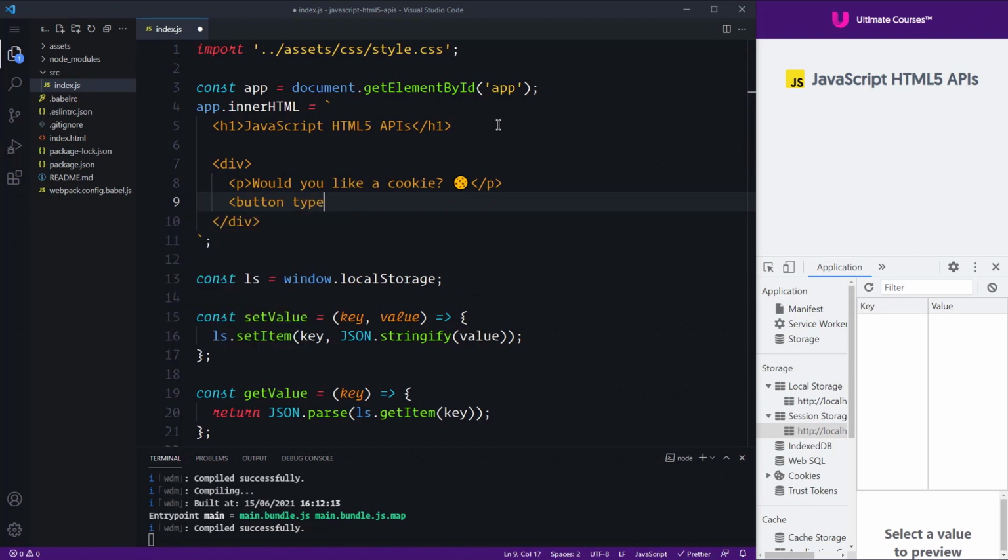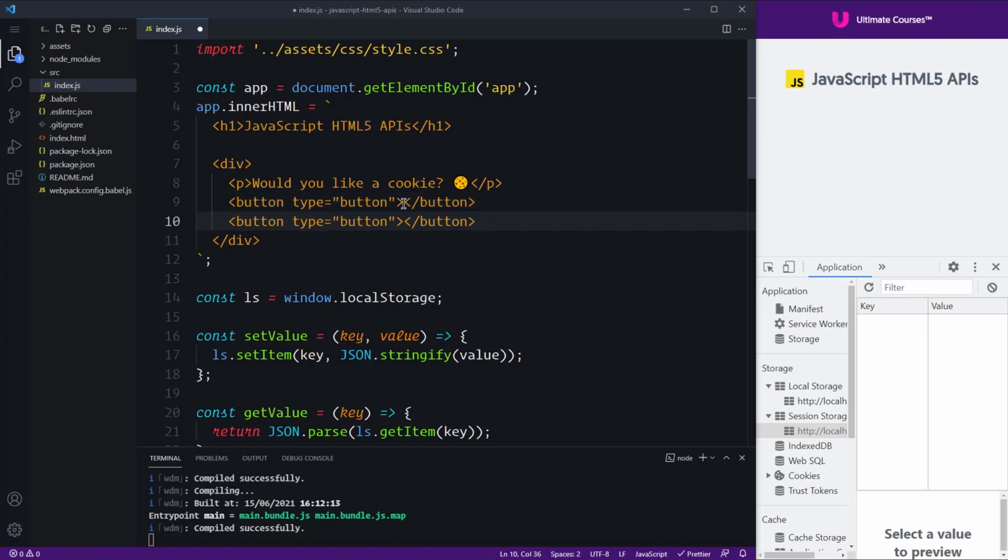So here we're going to say button type equals button. We can close off our button. Now, what I'm going to do is just duplicate this. This is going to be the accepting of the cookies. So here we're going to say yes. And our second button will then be no. So let's save this out and see what it gives us. So we have this nice, would you like a cookie? Yes and no.